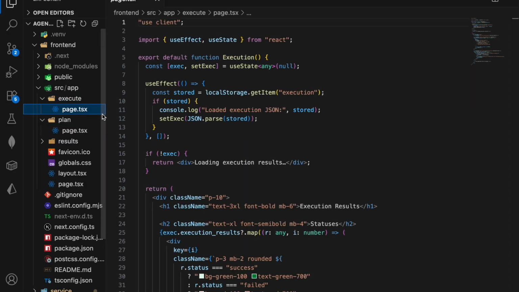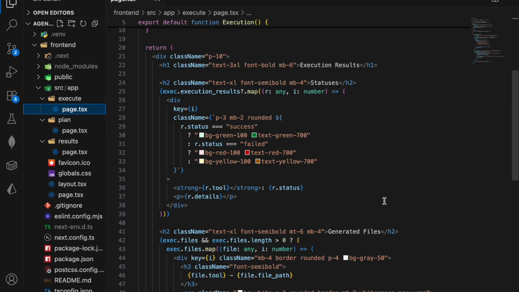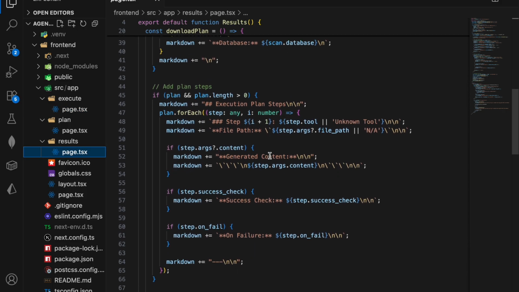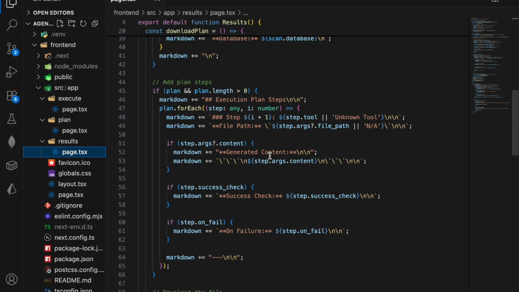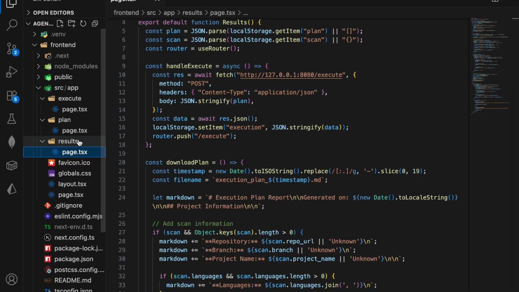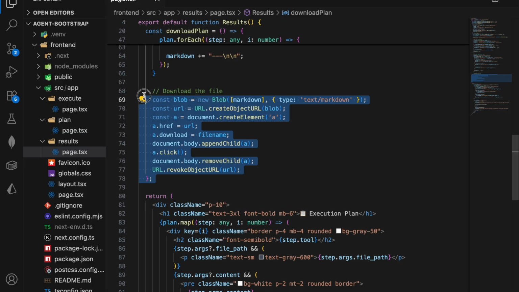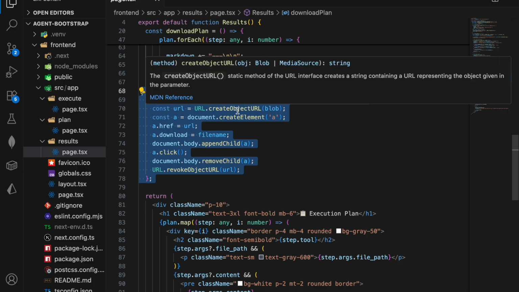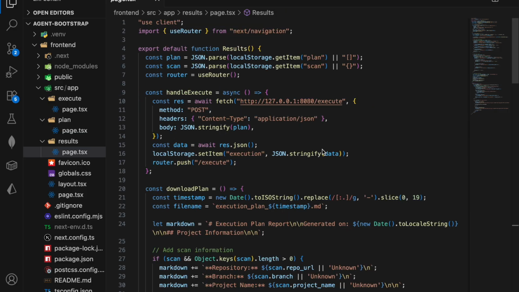Then we have the execution page, where this page loads the execution results from local storage once again and displays the generated files like the Docker, Kubernetes, and CI/CD files. It is rendered into a code block for easy review and copy-paste if you want to. And if you remember, you can even download the markdown file for your code. That is added into the results folder. And here we have the code for downloading the file. That is what we have for the results page.